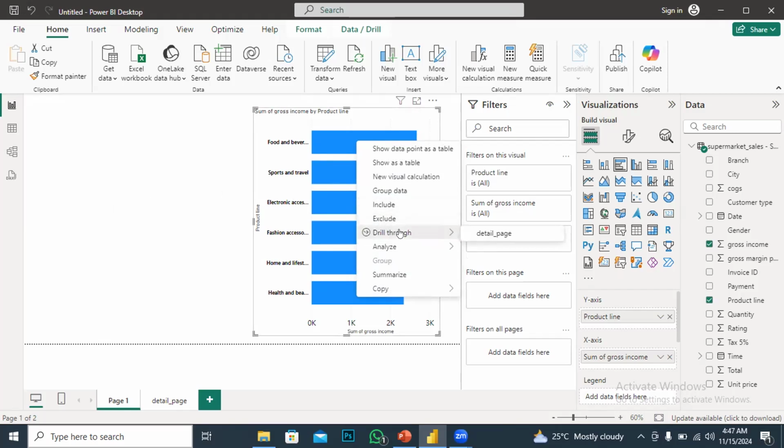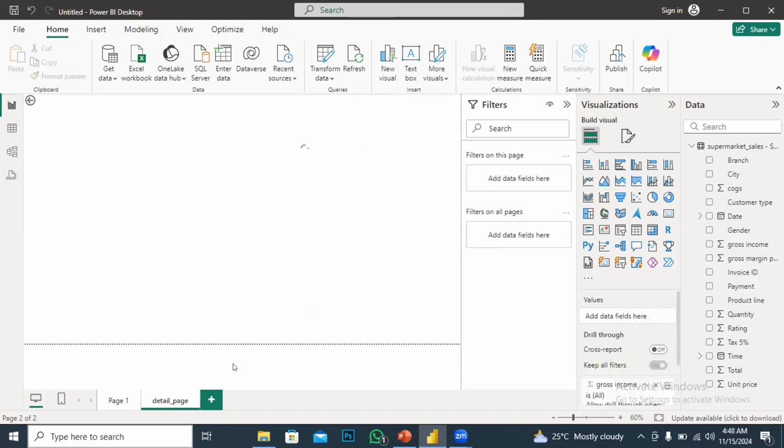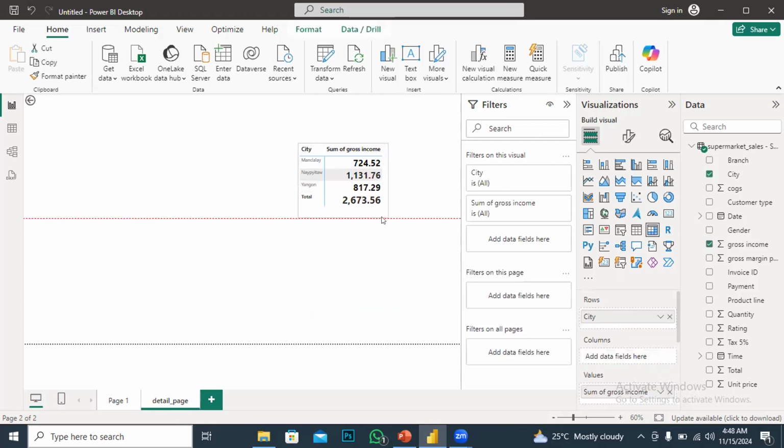Now, let me apply this before we create another one. Once I click here, you see that the page and the report we are going to get there now is different from what we are having. So what you have right now is the breakdown of that same value for food and beverages per city, because that is the projected detail that you want to achieve.